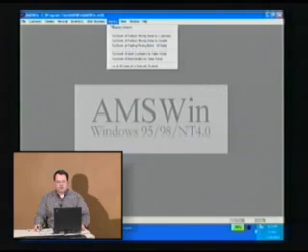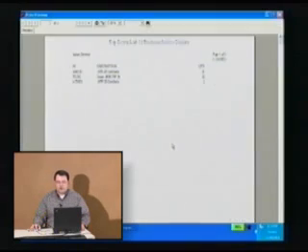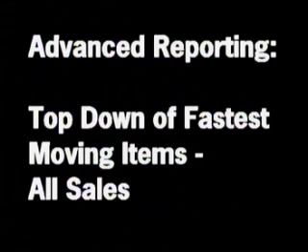I can also print the same report for my dealers by clicking Reports and then top down of fastest moving items to dealers. Again, I specify a date range, or in this case, leave it blank. I click the Print button, and the same report, but for dealers, is displayed. You'll see stock number, description, and then the quantity sold.